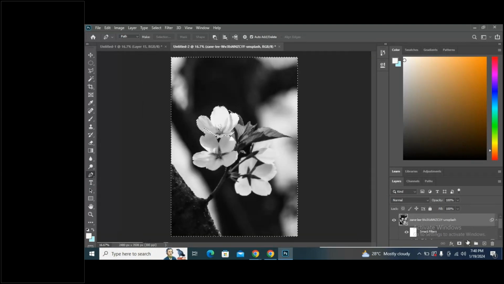Control Z. See, if everything is selected like this, but only the flower petal should be selected, then you need to press Control Shift I, so only this part will be selected. After selecting, just do Control C and V. It will come in a separate layer by default. No need to add any layers here.